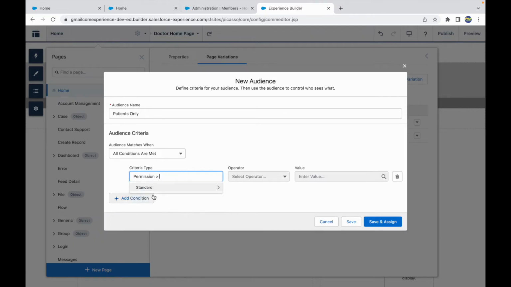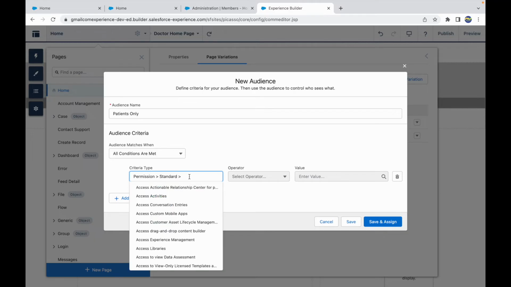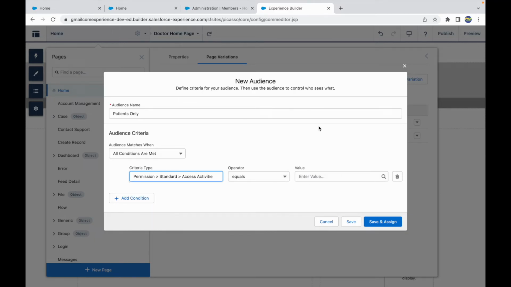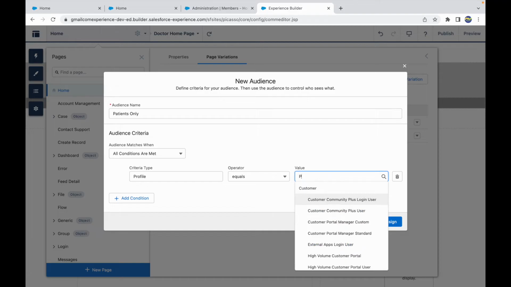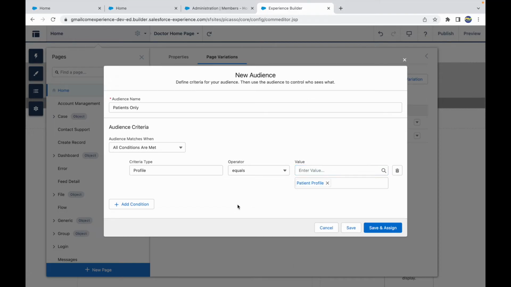What if you wanted to check if this user has this particular permission to access activities, only then show this component? You can do this level of filtering also. And then you have profile. You can check if the profile is patient profile, then show this particular page to that person. This is what we will choose for now. Cool. So patient profile only.